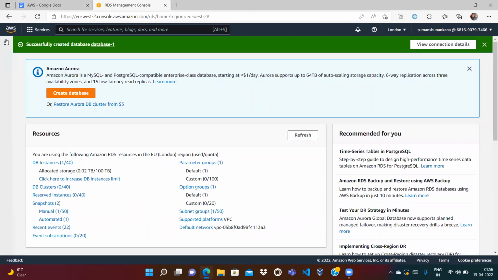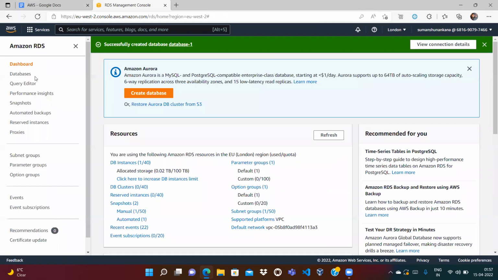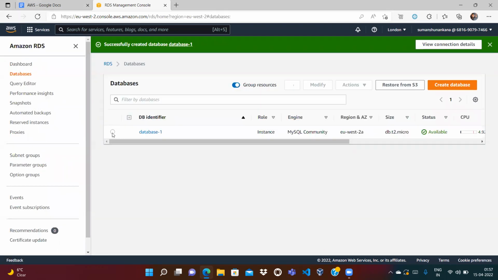So yeah, we have explored it, and on the dashboard we can see how many databases. Right now one database is available and one subnet group. The snapshot is one, and probably the backup could be one. Not sure where the backup is. All right, so let's delete whatever we have created.